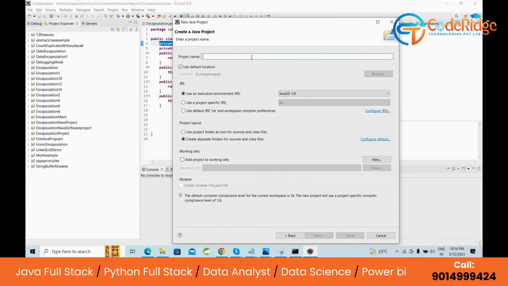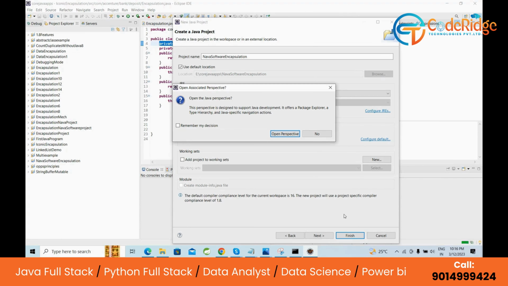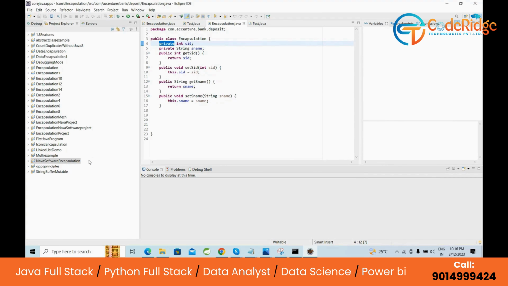Project name: Nava software encapsulation. We can select like this. That is the Java project name. Okay, Next to Finish. You can check here, no open perspective. The file is open like this. Nava software encapsulation is open like this. Okay, now you can use it.